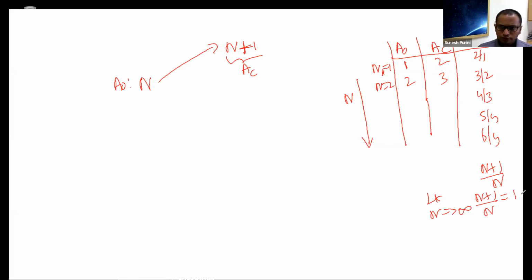So as n tends to infinity, only for small inputs, like n is equal to 1, 2, 3, or very small inputs, you will see some performance difference between these two algorithms. But as the n value increases, this is what is called asymptotic analysis.